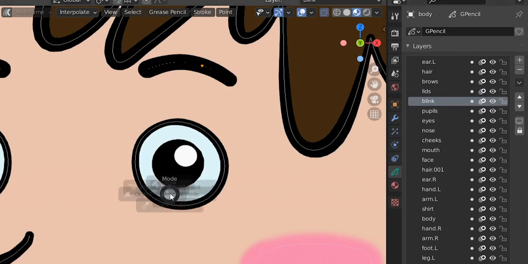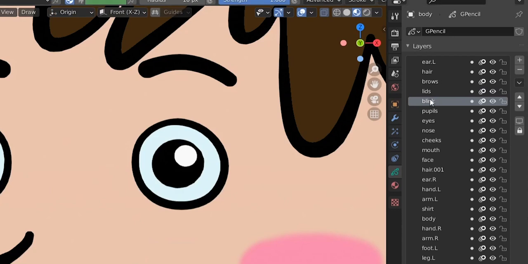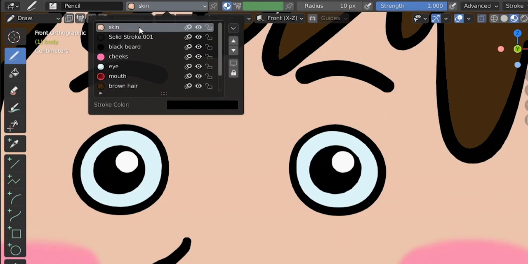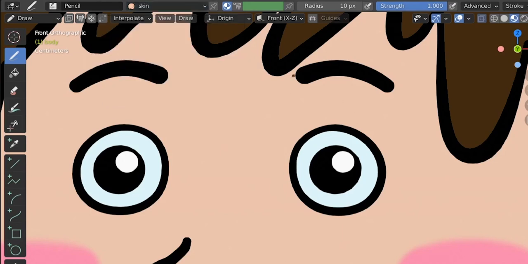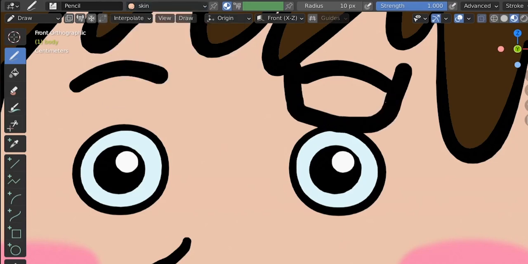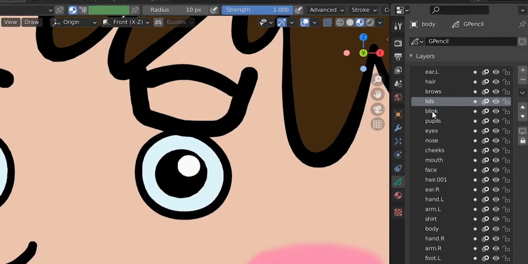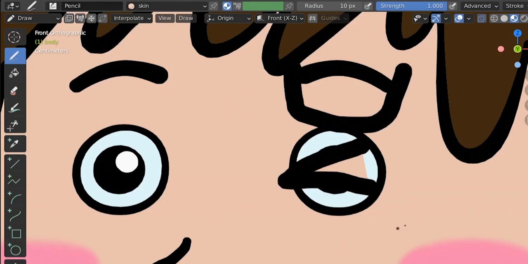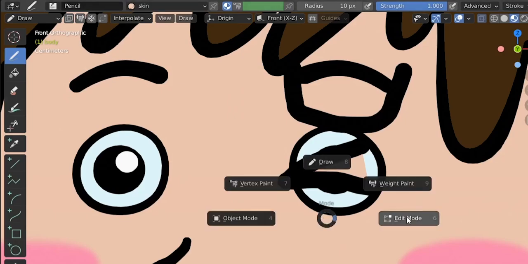Nice. Let's go now to the draw mode and then we select our lids and we create some lids. Let's select our skin material here and then draw this guy here. So this is one lid and then we go to the blink layer and draw a blink. This is one blink. So easy, isn't it? Let's go again to edit mode.